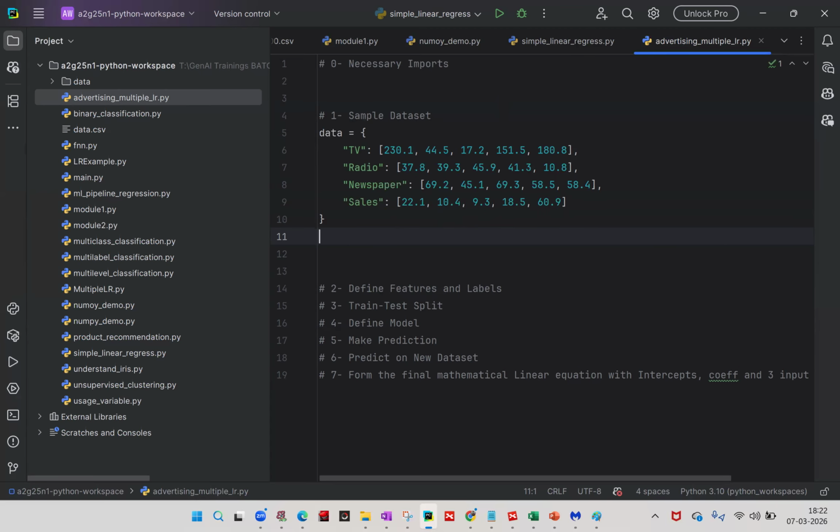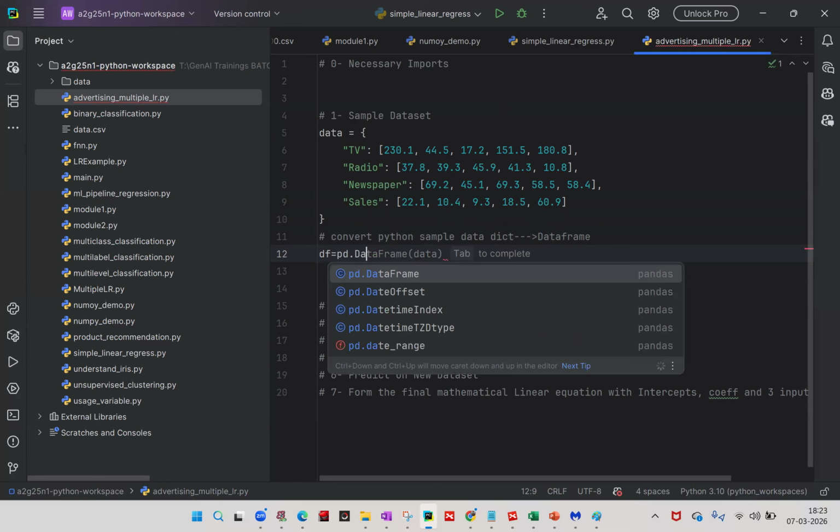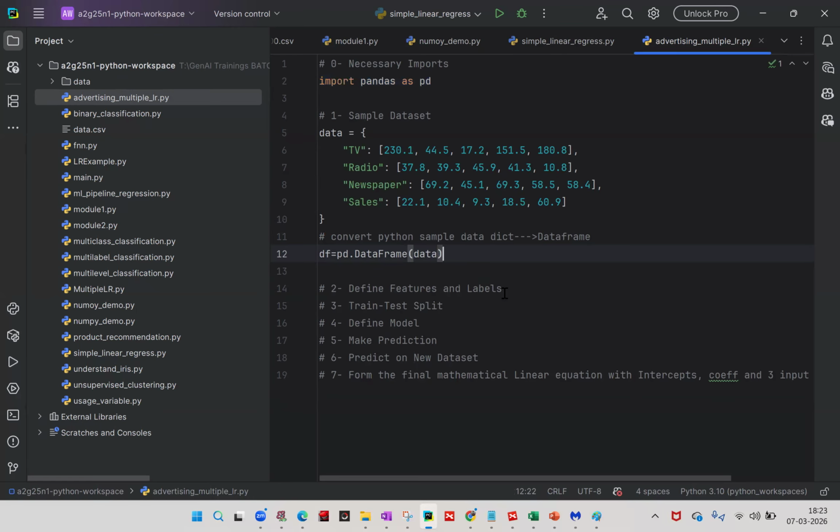Now, what is the next step that I have to do? I have to convert this into data frame, right? Convert Python sample data dictionary into what? Into data frame. Data frame, how do I do that conversion? Using pandas library, right? So df equal to pd dot DataFrame and data. PD is something which is yet to be imported. So let's import pandas as pd. So I have converted my data into data frame.